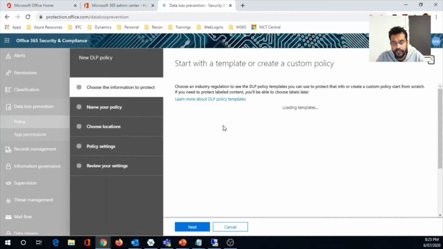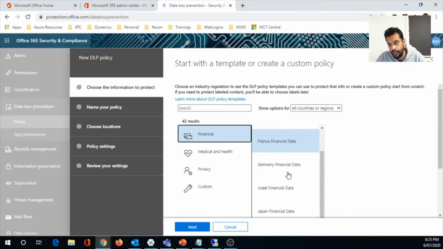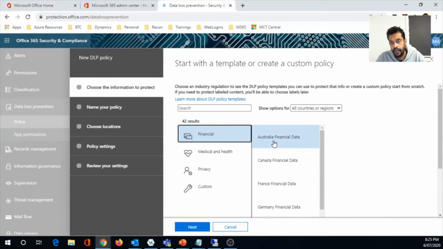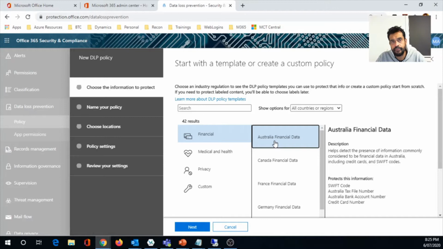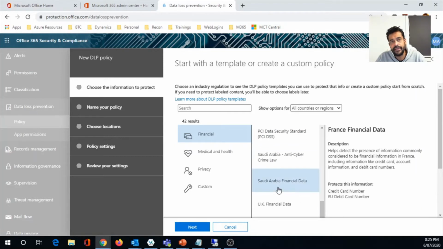When you click on that, it loads around 80 predefined templates, already available for your configuration. If you click on finance, you would see the number of finance related policies. If I click on Australia financial data, you would find protected information including SWIFT code, Australian tax file number, bank account number and credit card information. If you go into the Canadian one, you would find more. So there are heaps of templates available here.